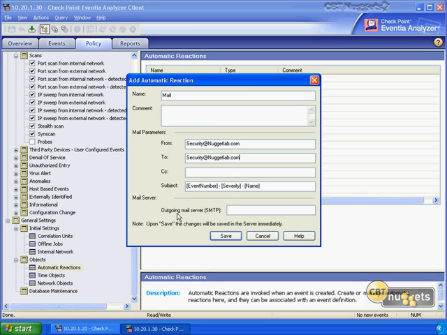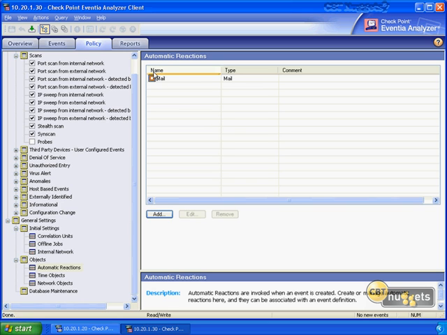And our outgoing mail or SMTP server, we don't really have anything defined here for now, but we'll put something in. Let's say, for example, we had a mail server of 10.20.1.50. So all of our internal users would use this. Subject's fine, CC, you could add additional people, but we're going to save this for now. And we can see that it creates an automatic reaction here.